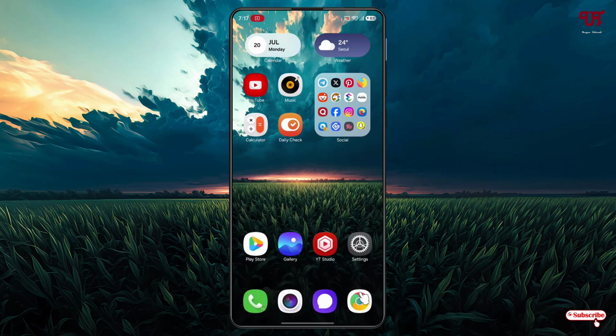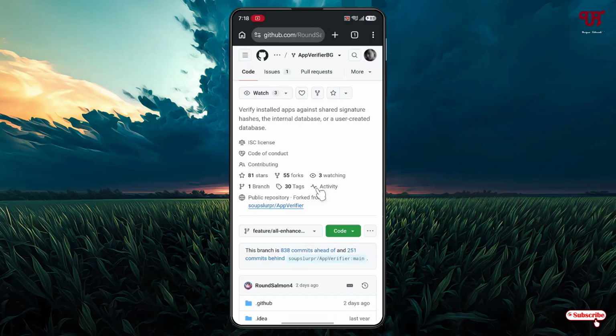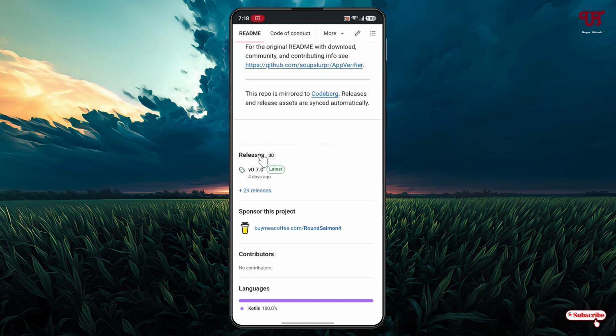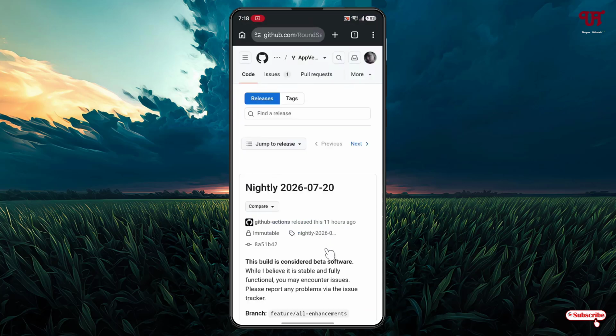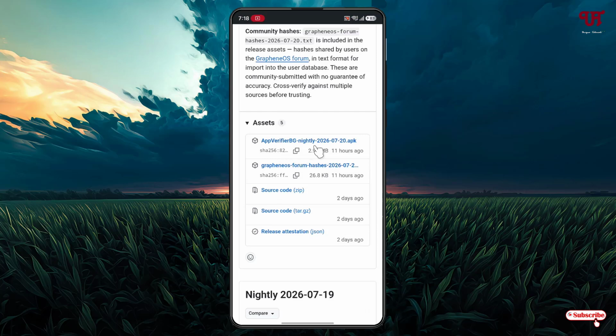So firstly, just open any web browser and visit this website link. I'll be providing this website link in the video description, so you can click there and visit this website link. And after that, just scroll down below. You'll see here releases. Just click on it. Once again, scroll down below again. Now click on this assets. Now you'll see here app verifier.apk. So you need to download this .apk file.